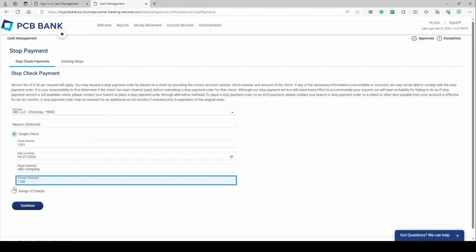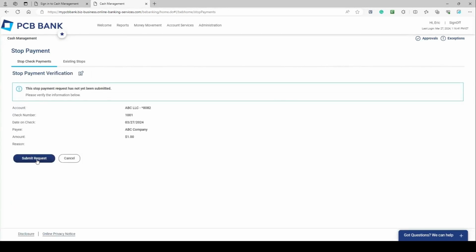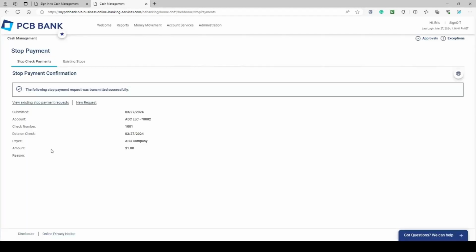Now, if you lost your checkbook, you can also go ahead and place a range of check stop payment by entering the starting check number and ending check number. And you can verify the information, make sure it's correct, and we'll go ahead and submit it for approval.